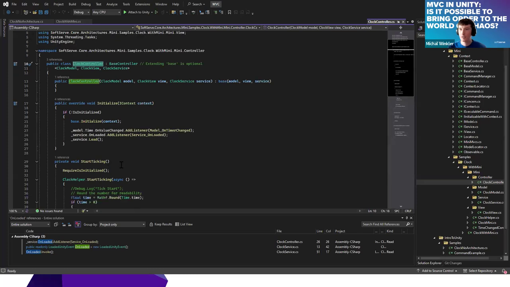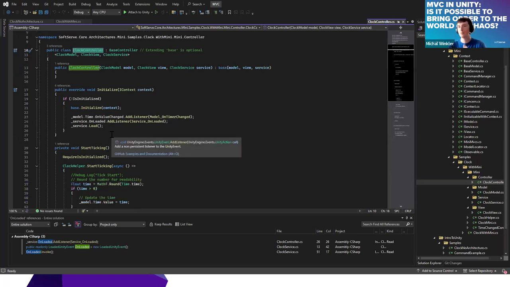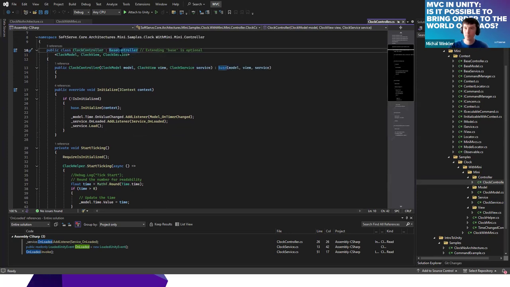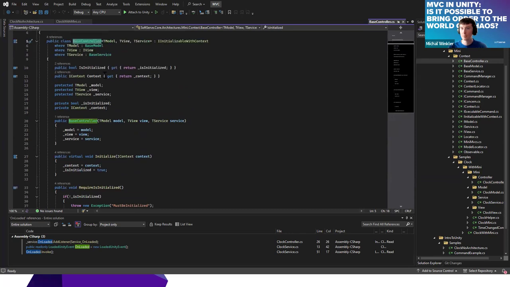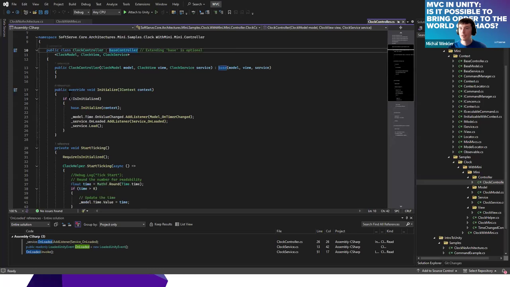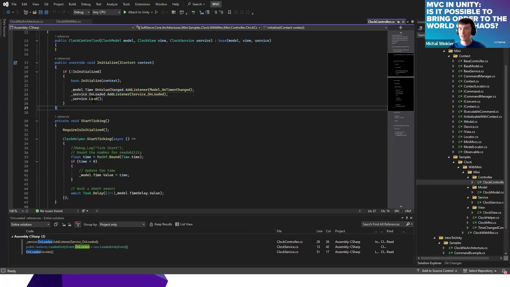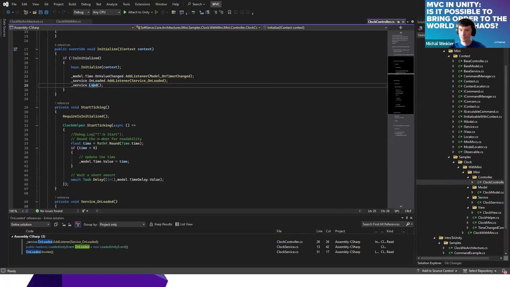Our controller stores all three: model, view, service. It has the initialize. It derives from base controller, which in a similar manner, but in this case more advanced, is doing the same stuff, because instead of one thing, it initializes three things. It adds listener to on value changed in the time model. It adds listener to unloaded in service. And when everything is initialized, it loads the service.